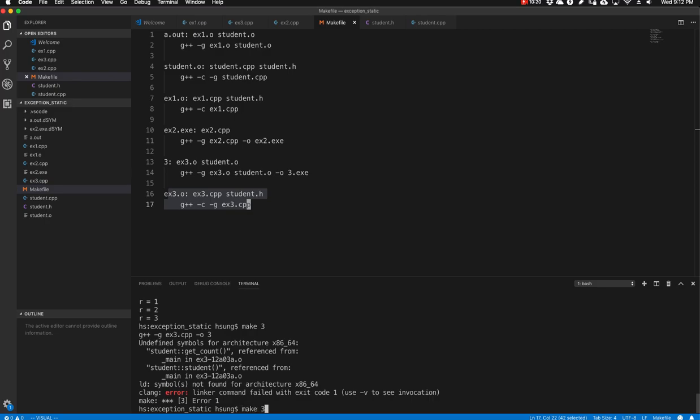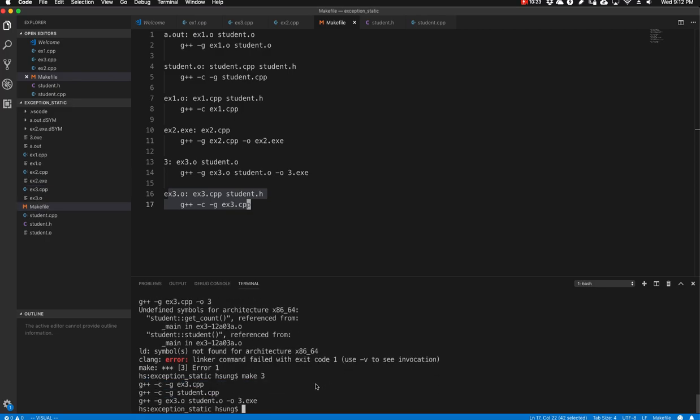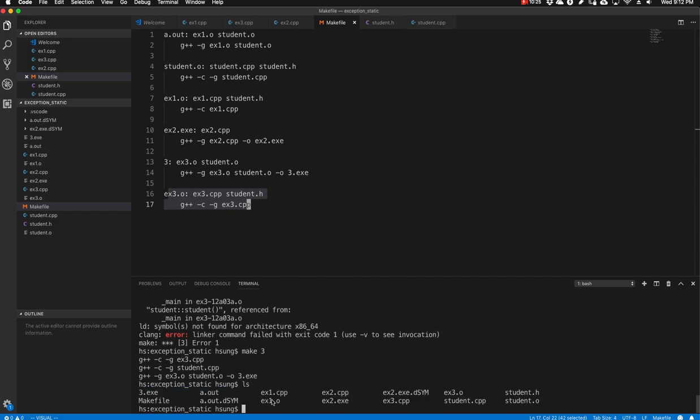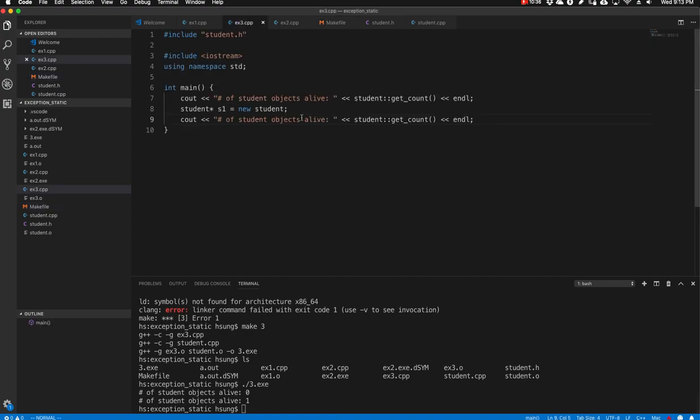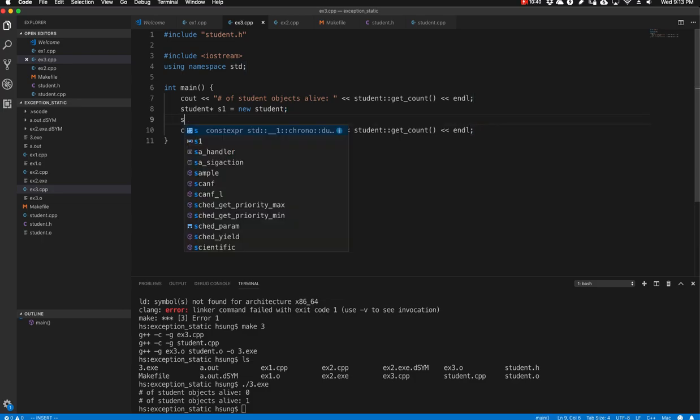So let me make 3 again. Then 3.exe is created. So 3.exe is how to run that. So number of student objects, 0 and 1. That's what we expect.